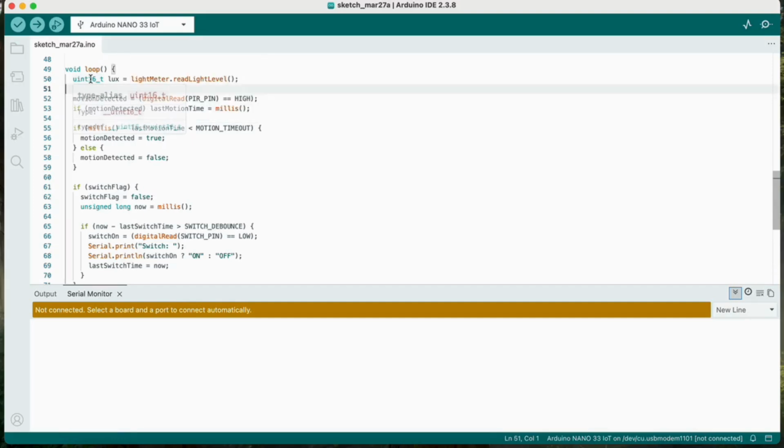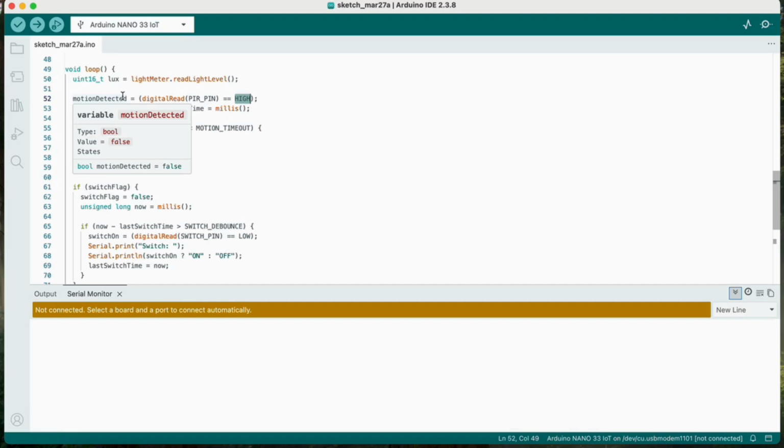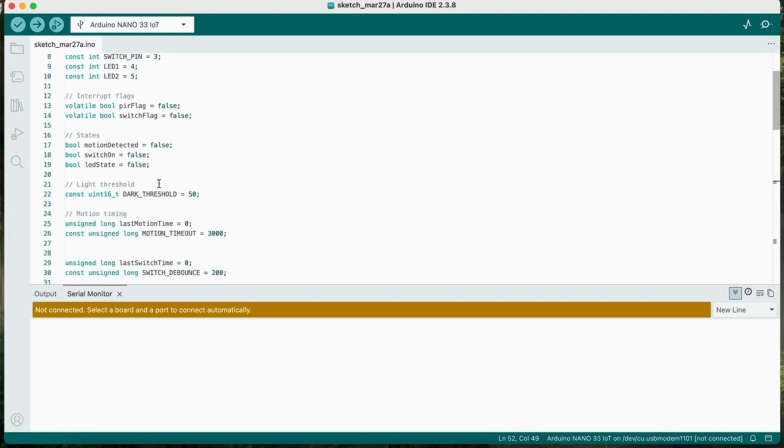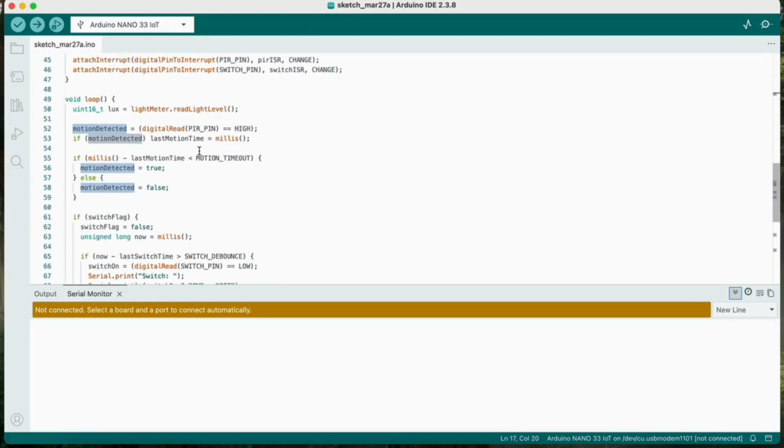So first of all, we have our light reading function, which just reads the amount of the light and then saves it here. Here we just read the digital pin. If it's equal to high, we return true for motion detected. If it's low, we return false. So this is technically a bool, as I defined it here.